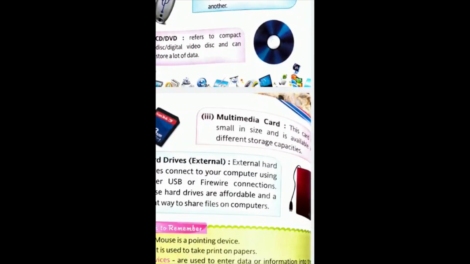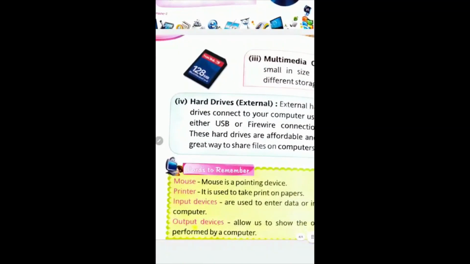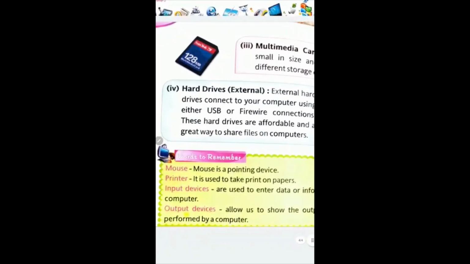Now we have exercise work. The first topic is words to remember. We can call it word meaning. The first word is mouse. As I explained in the lesson, mouse is a pointing device, and by pointing with this, we can select any icon on the screen and we can open that.